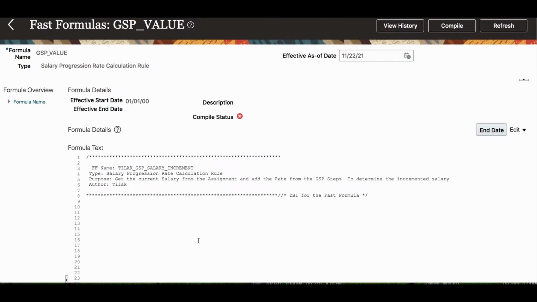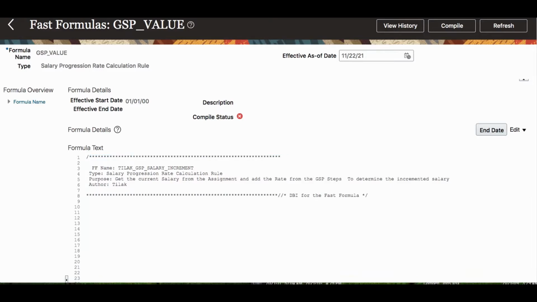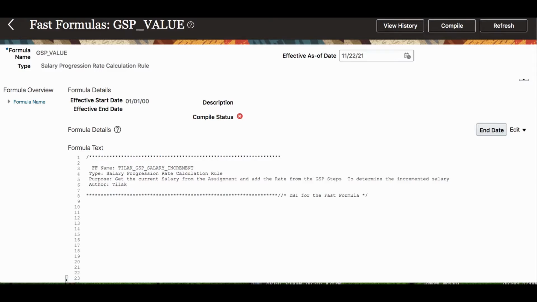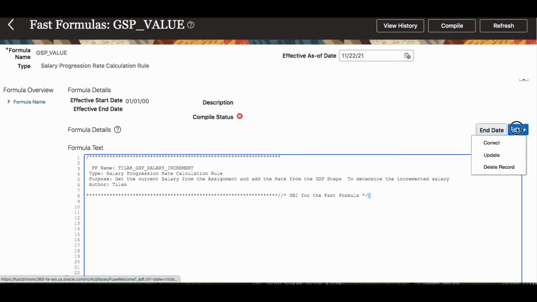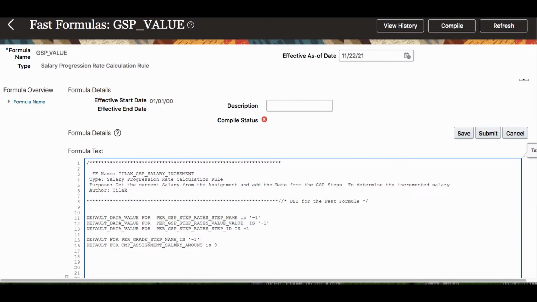Now, how do I go for it? We are going to use the database items. I just copy and put that, and I'll explain it then. Edit, correct. I'm going to change the formula. This is a per grade formula, and I take it this way because it would be easier. Person salary, the person current step name.